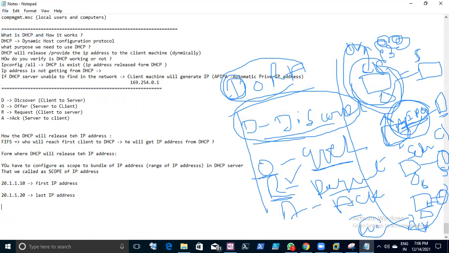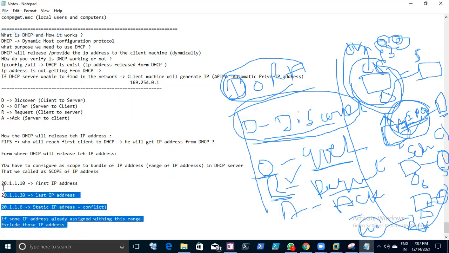Now, what's happening sometimes? Some IP addresses are already assigned within this range. Between 20.1.1.10 and 20, there are 10 IP addresses, right? So what happens if someone has already been assigned 20.1.1.16 as a static IP address? What's happening in this scenario? There will be a conflict, right? So you need to tell the DHCP, if somebody has already been given an IP address, I can say exclude those IP addresses, while configuring only. So these are all the things to do in a DHCP.